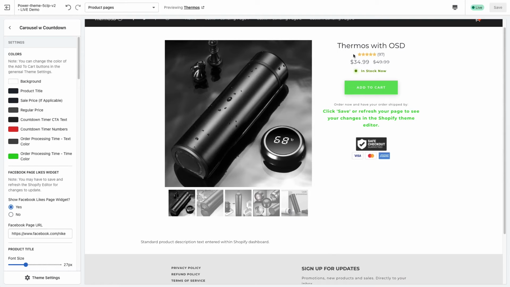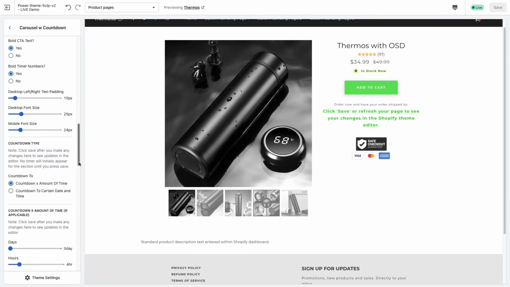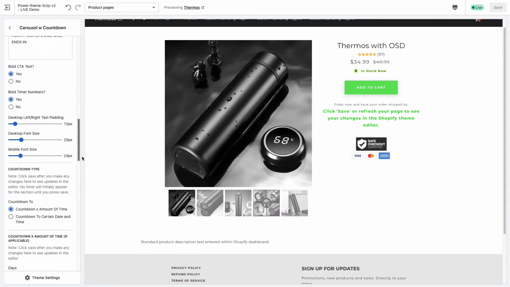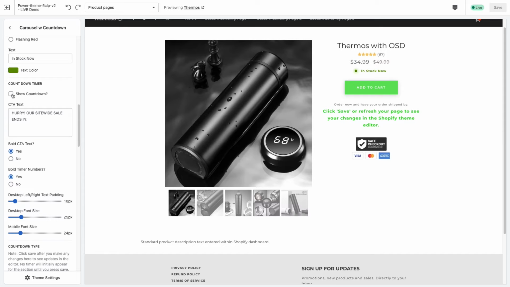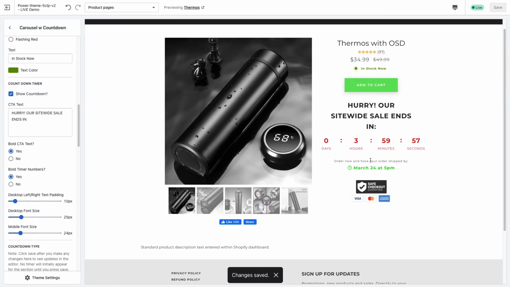We could update the product title color here. We could update the sales price and regular price colors. The countdown call to action text. So actually we're not showing the countdown right now. So if we just scroll down a little bit here, we can see that we have the option to show a countdown here as well. And if we click save, you can see that we can now put a countdown on our standard product page templates.